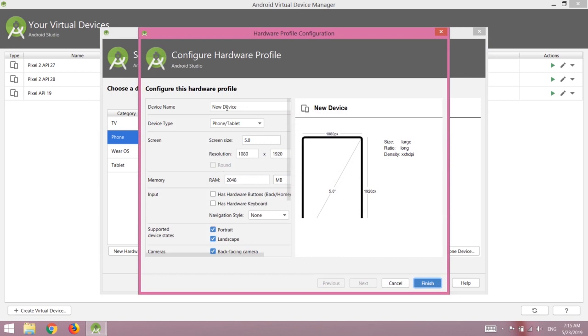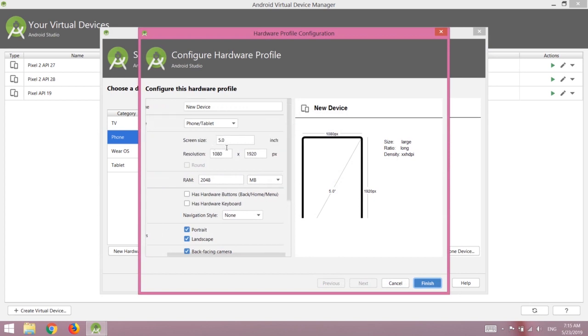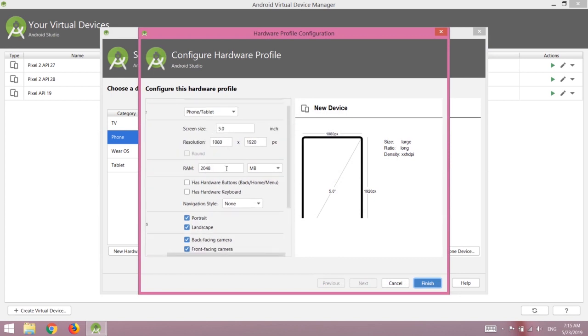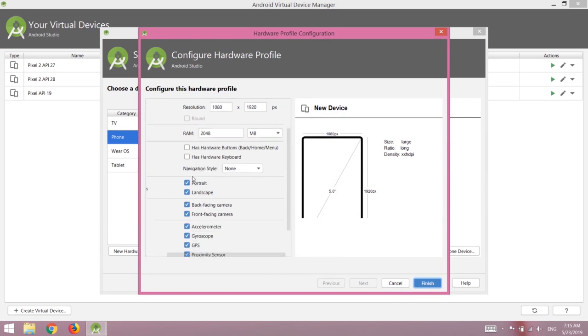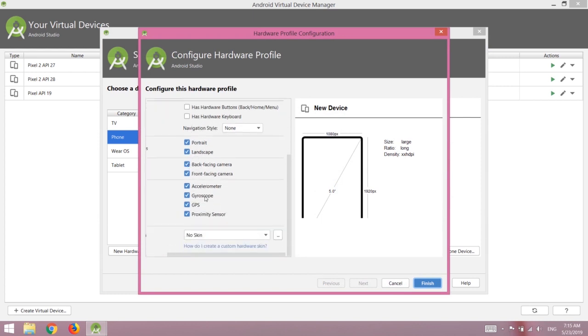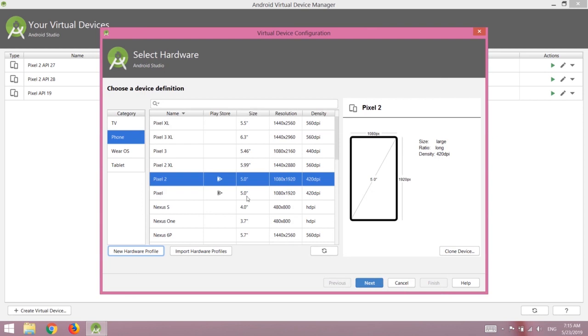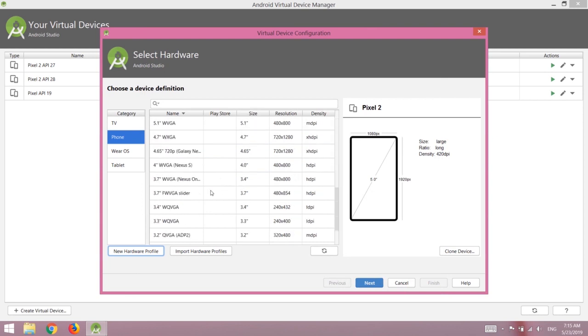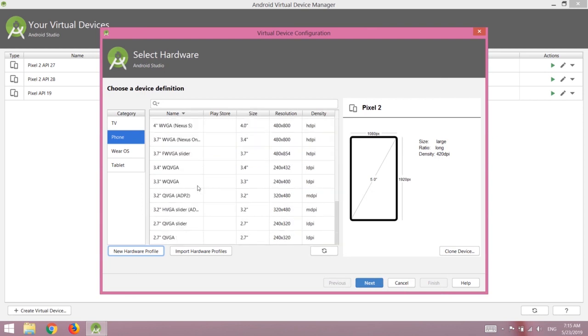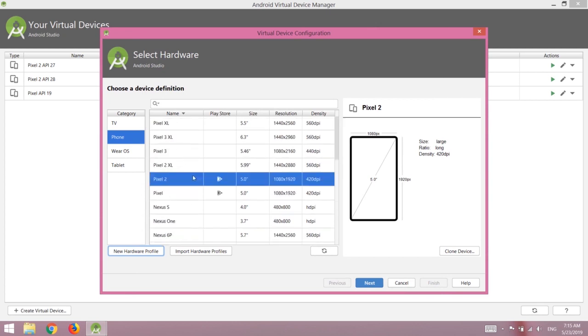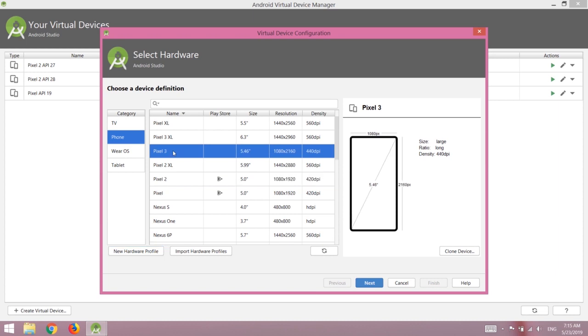You can name your device, set the screen size, maybe the amount of RAM that your device has, and also everything else like accelerometer, GPS, and everything that you want. I'm not going to do that. I'm going to install one of these predefined emulators, so let's do that. I have Pixel 2 and Pixel installed, so let's select this Pixel 3. Select the device that you want and click on Next.